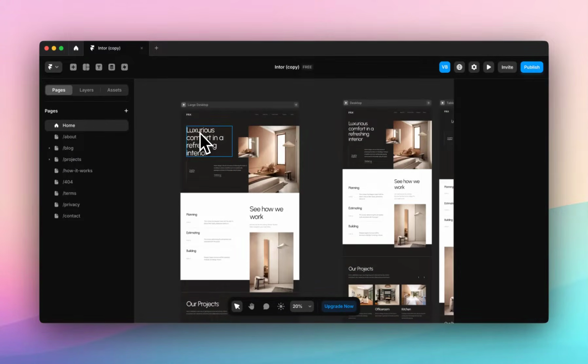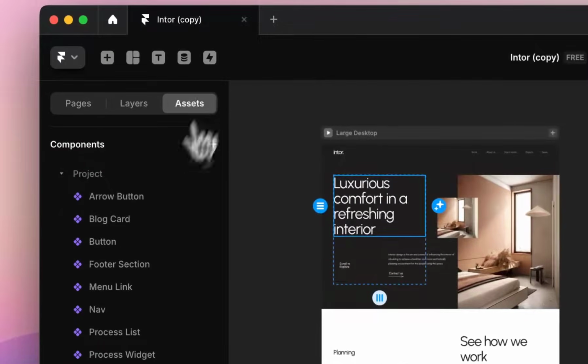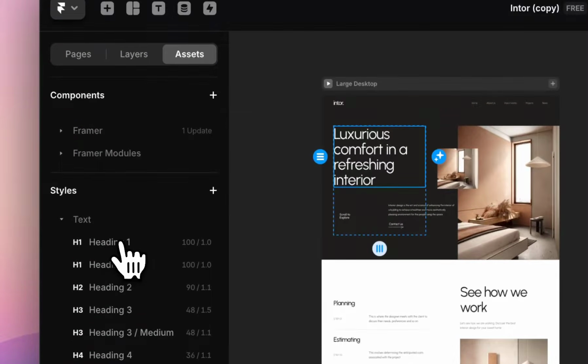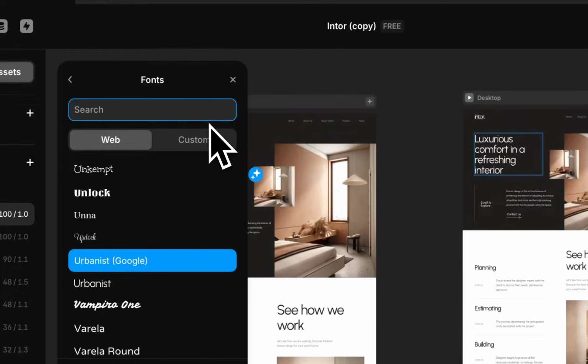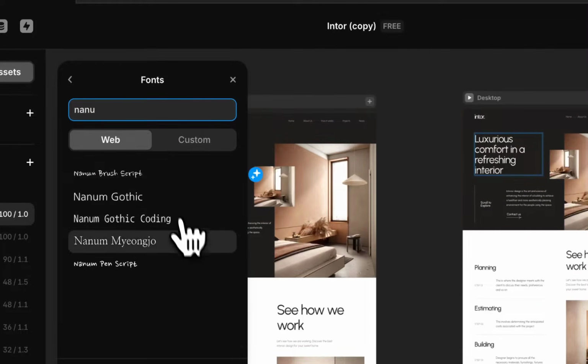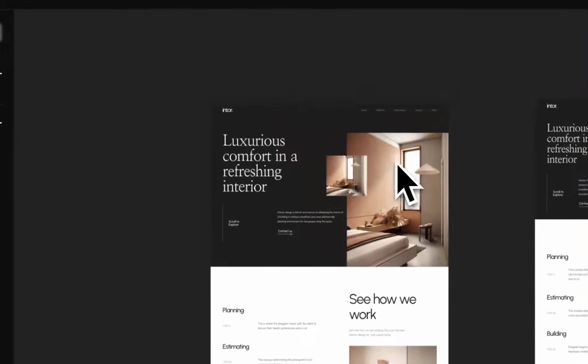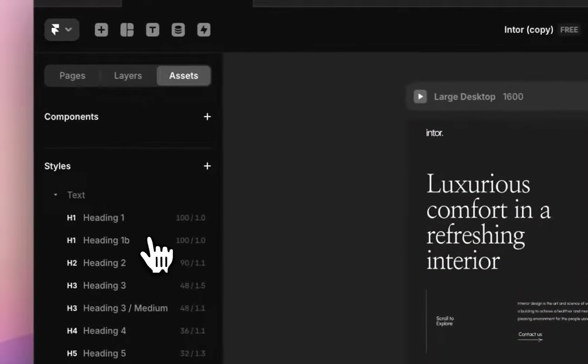I want to give this site a bit more of a classic look. So I'm going to start by editing my fonts first. So I'm coming over to text styling and I'll show you what I'm going to do. I'm going to select my font and pick a font that I think is a little bit more classic, something a bit softer, a bit more feminine.